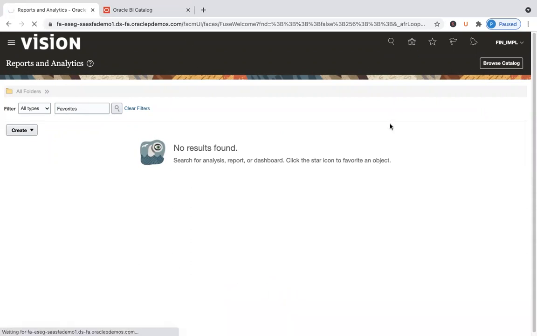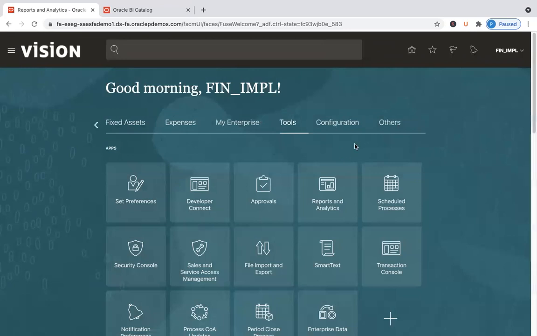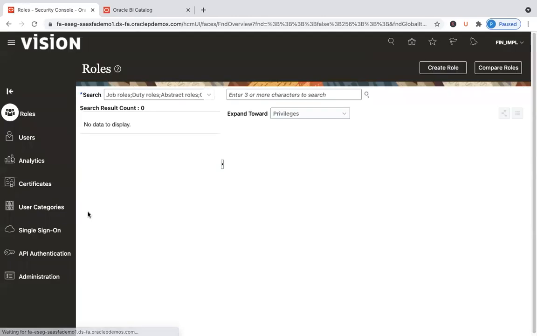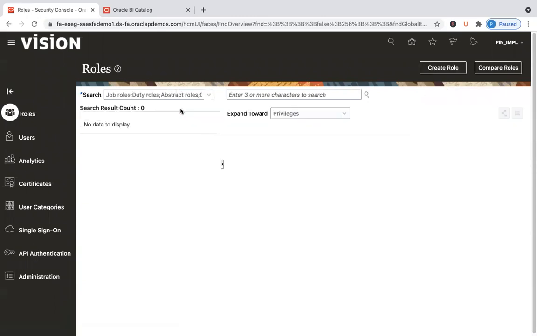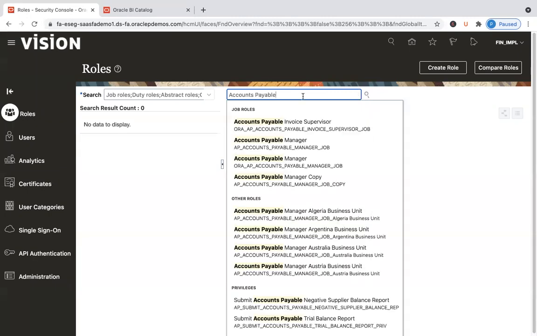So you could go back into Security Console. Go to users, or go to roles, maybe. You go to roles, and let's say the client has asked you to make changes to the Accounts Payable Invoice Supervisor role. So the client is okay with all the privileges that this particular role gives to the supervisor. It's just that they want you to take out one or two privileges and add a few more privileges to it. So they basically want to customize a seeded role with a few minor changes.